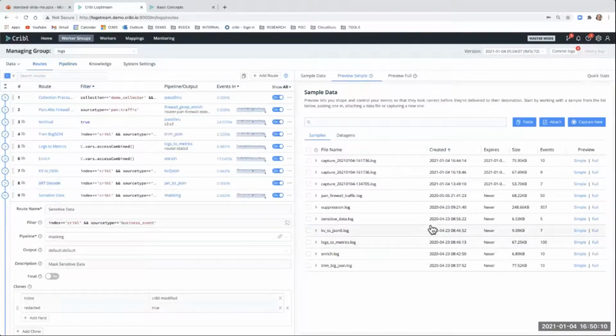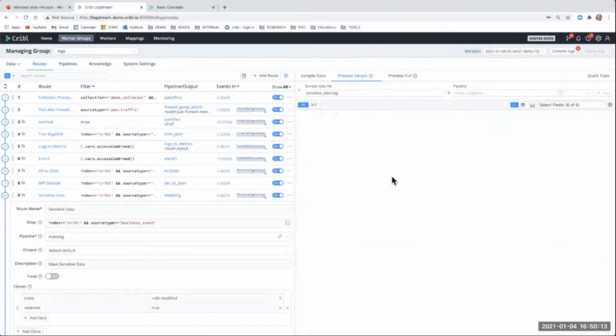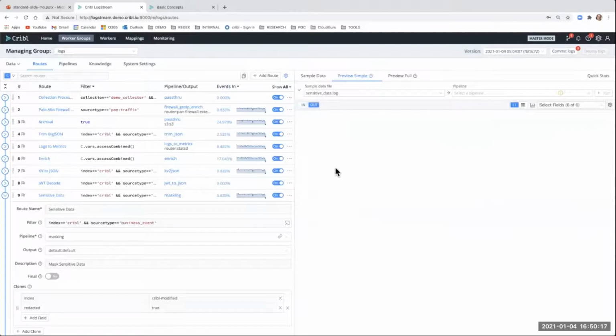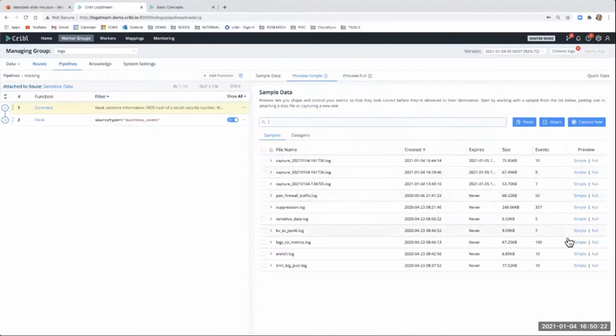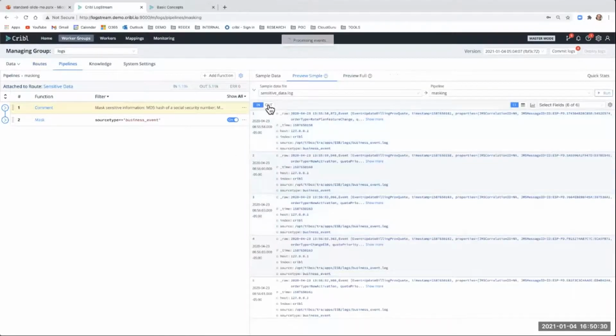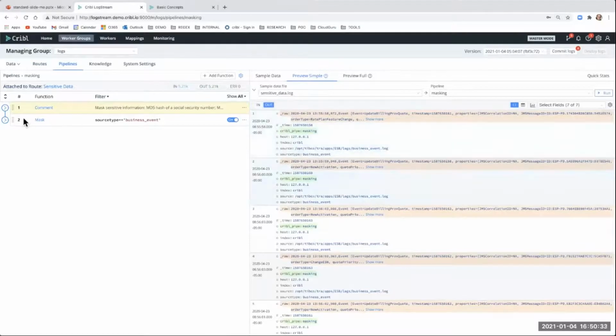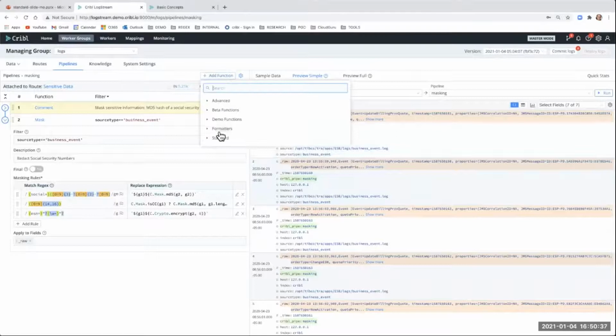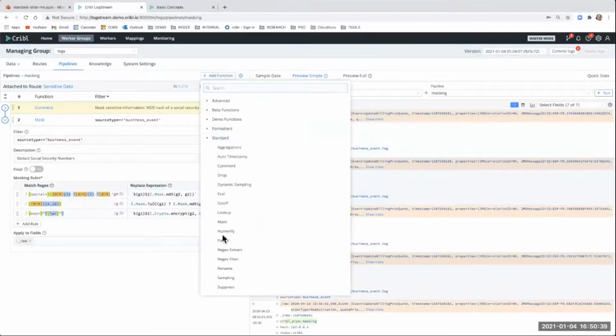I have an example of the sensitive data file, and then the data in, and this is what happened to it when it's redacted or encrypted. I have to go to sensitive data. Where is my sensitive data? There we go, there it is. Here is the data in, and here's what happened to it when it came out. If I look at the function that was added, there's a bunch of functions you can pick from, and masking and encryption is one of them.